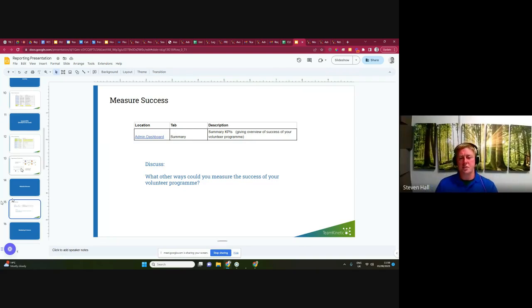So, can anyone think of any ways? How would you measure the success of your volunteer program? How would you do it? Think even outside the system. Forget about TeamKinetic. How would you measure the success of your volunteer program? It's a hard thing to do.